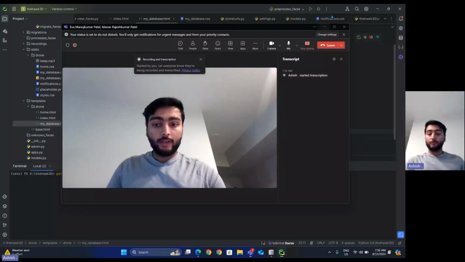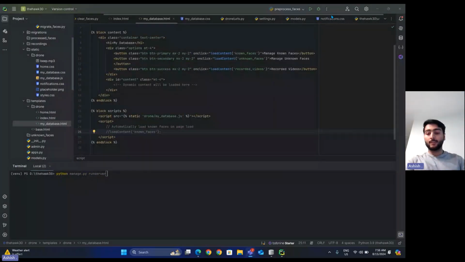Hi, so let's start with the demonstration part. We have two aspects here: one is the face recognition and the database. So let's do the database first. We have a database here right now.